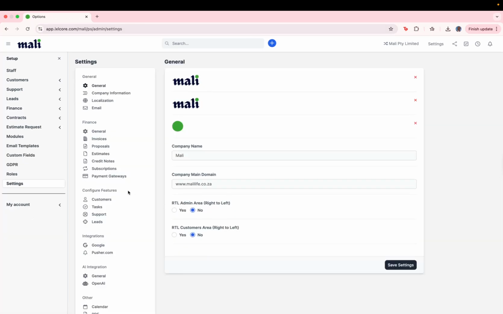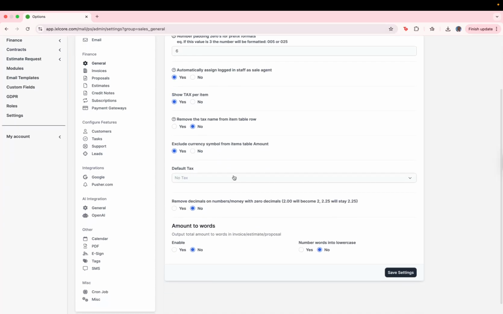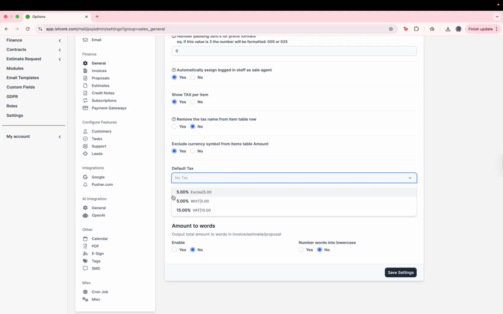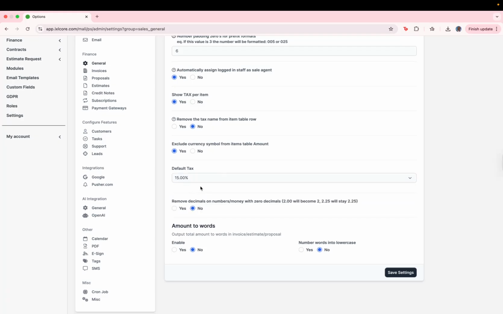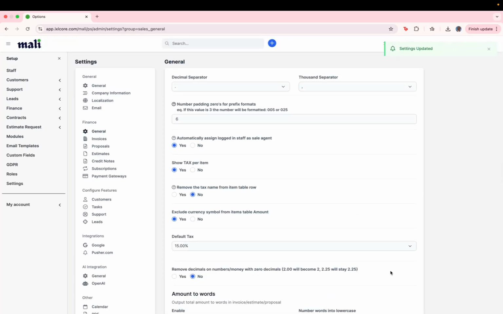So once you're in settings again, on general, if you want to have a default tax on an invoice, we are able to choose what default we want to have on an invoice. So we want VAT to be the default on invoices or any item we are raising, then that is set. That's the general finance setup, but we will go into details when we are doing the finance module.